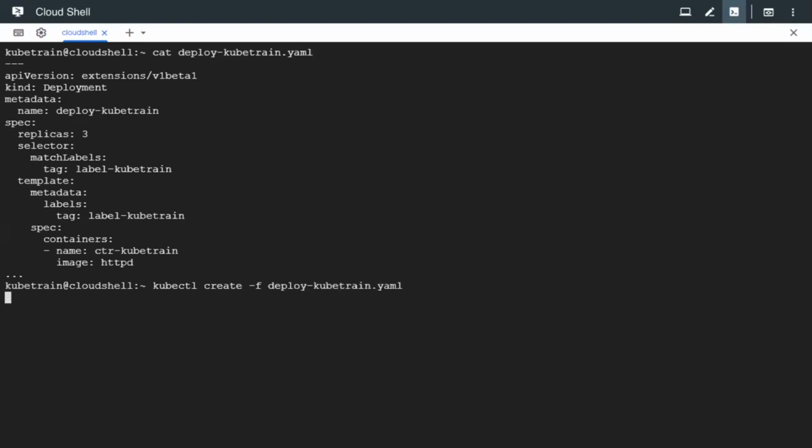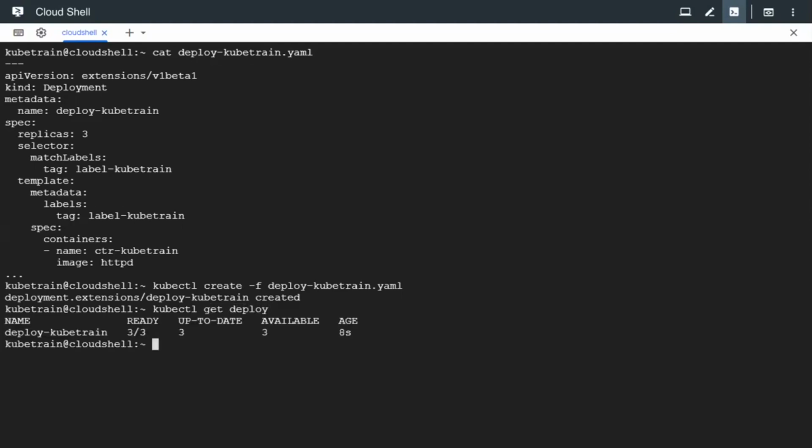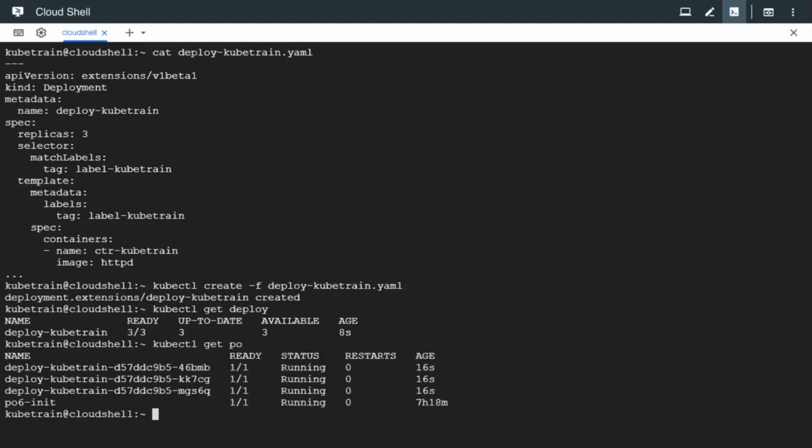Okay, so the deployment should get created now. Let's check its status by using the kubectl get deploy command. So we have it. We see that 3 out of 3 pods are ready. We can also see the list of pods by using the get pods command.